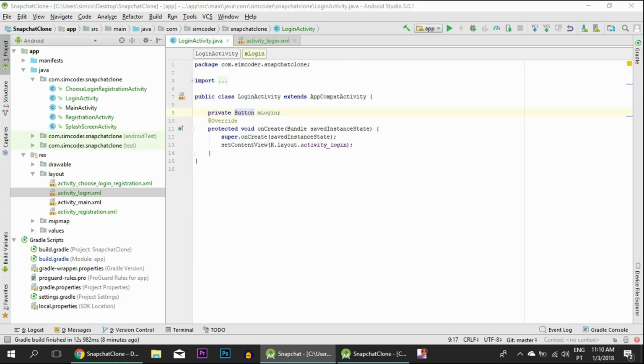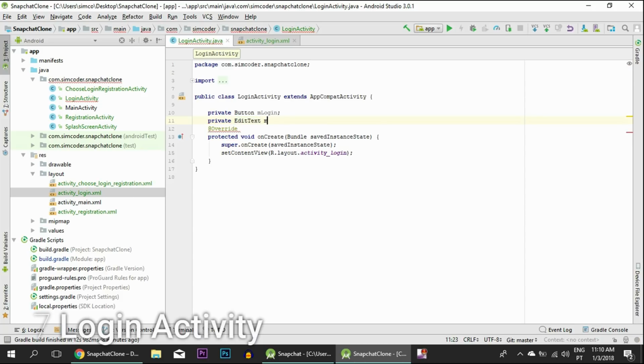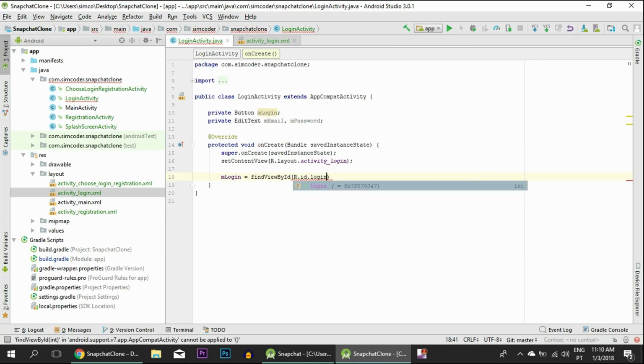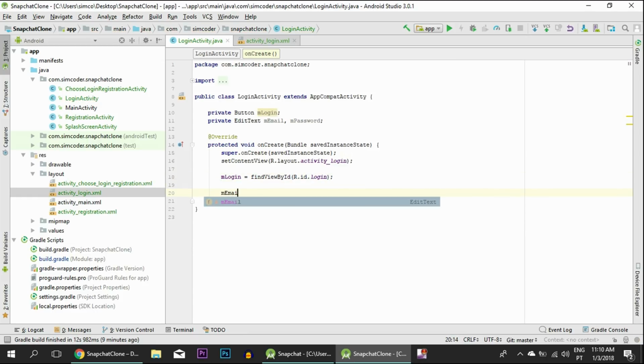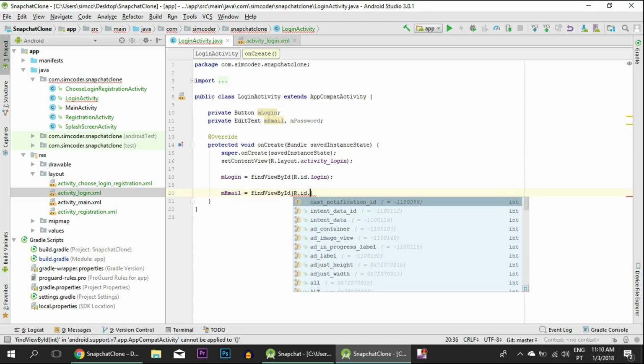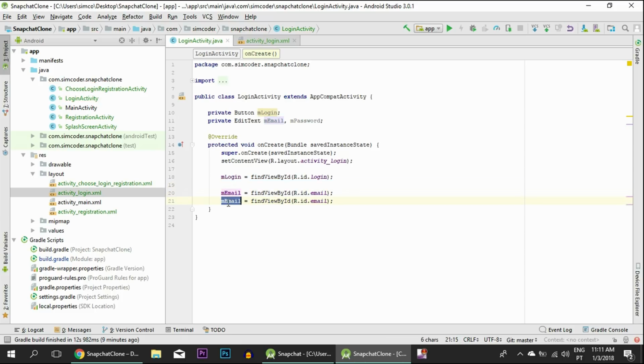So let's go up here and actually start writing some code. So private EditText email and password. And before all of that, let's just import the variables here. So findViewById, R.id.login, and email equals findViewById again, R.id.email, and the same thing for the password. So we can actually just copy and paste that here. Password. And that's it. We are all set and done.